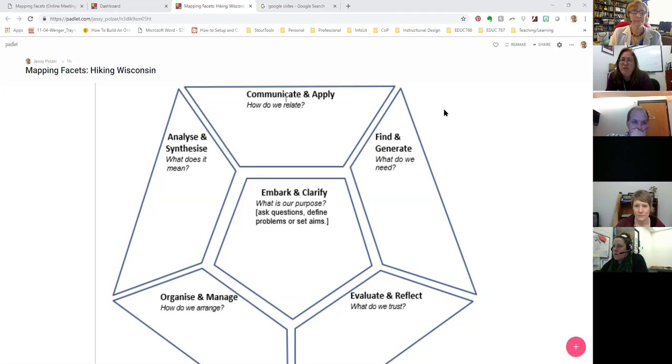So now what I ask them to do, and what I'm going to ask you folks to do, is discuss this. As we started this Hiking Wisconsin trip, we're going to start in the center. We embarked and clarified. How did we do that? How did you know where to start or what the activity was?